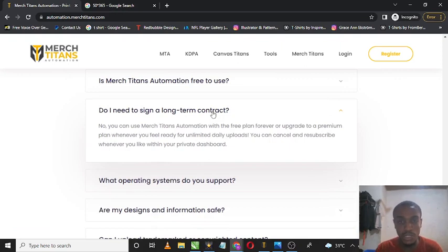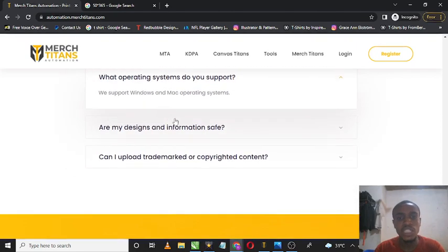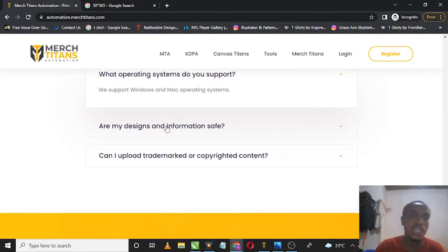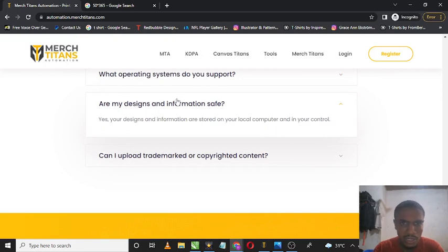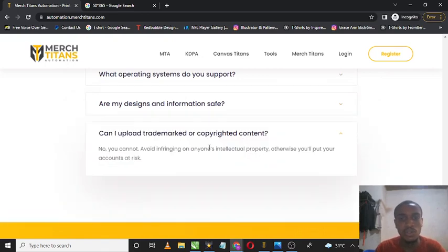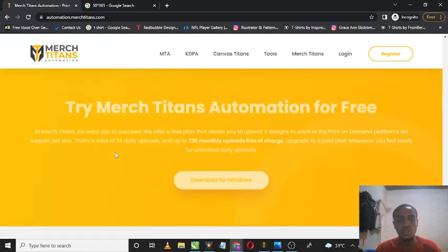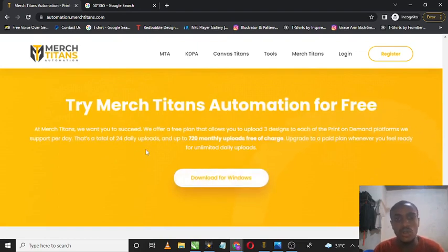That is one way you can get a safe experience with the platform before committing to them. The second one: do I need to sign a long-term contract? No, you can use Mesh Titans with a free plan forever, or upgrade to a premium plan whenever you feel ready. What operating system do you support? Both Windows and Mac. Are your designs and information safe? Yes, they are. They don't store it on the cloud, it's still in your system. Can I upload trademarked or copyrighted content? Definitely not, else you're going to lose your account.